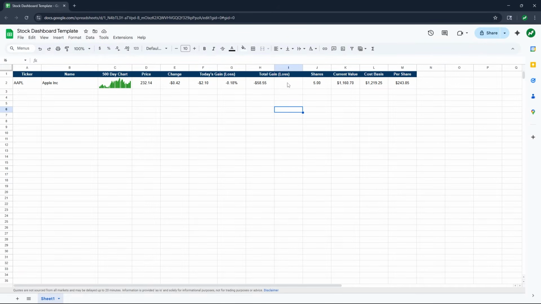For the percentage loss in cell I2, we're going to type in equals, open our parentheses, and then select K2, the current value, minus L2, the cost basis, close our parentheses, and divide it by L2, again, the cost basis. Hit enter. We're going to then format that as a percentage. And you can see since we purchased our 5 shares on January 1st, we are down 4.8%.